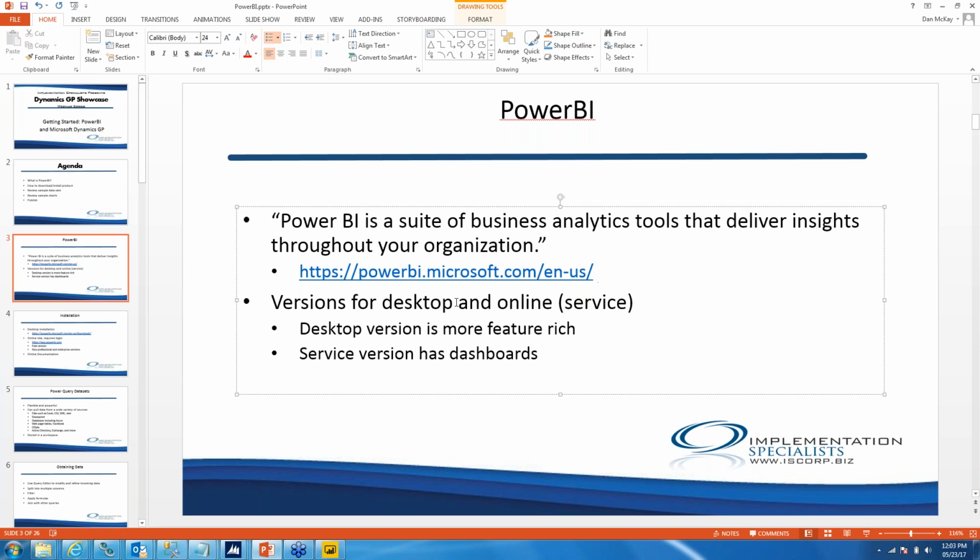There are versions for the desktop and also online, which they refer to as the service. You have more features in the desktop version. You're working locally, and the service version is the one that has dashboards that can be shared with other people and can auto-update, auto-refresh.